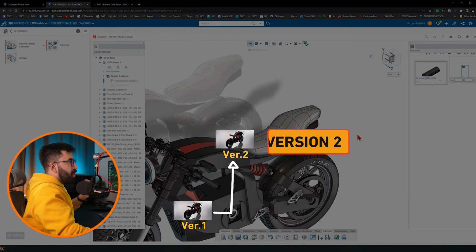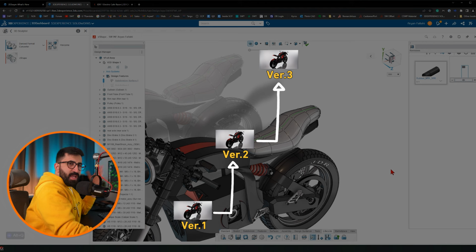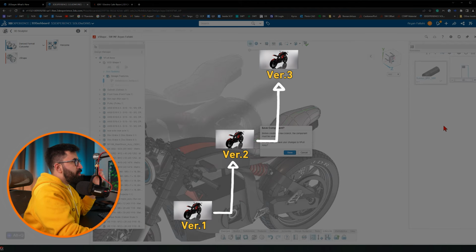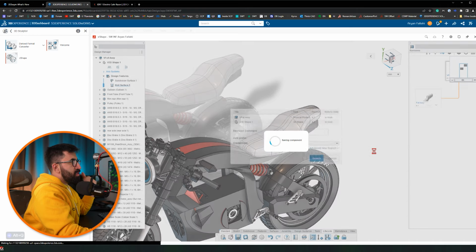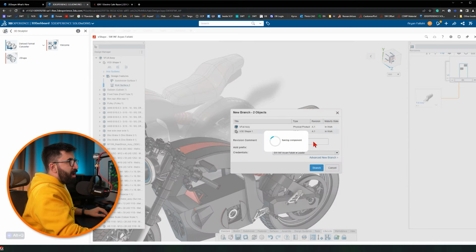And we could branch off from this one again. We keep branching and branching and branching, and we don't lose anything. We don't lose a design. We don't lose an iteration, and we just keep adding to it until we have the right solution.